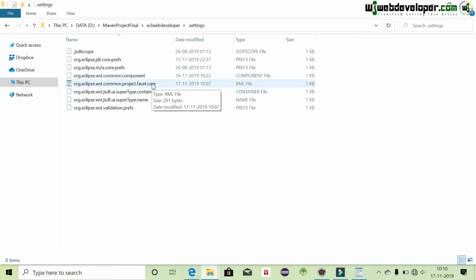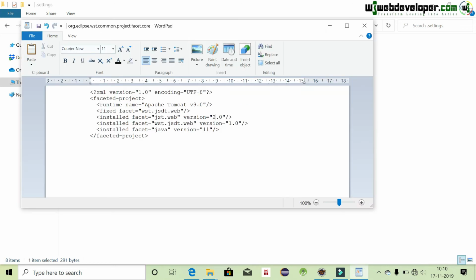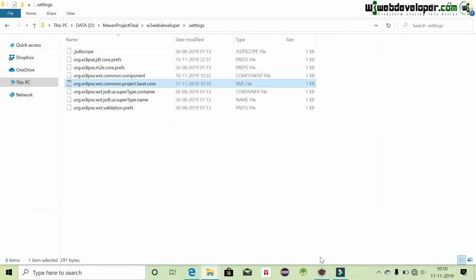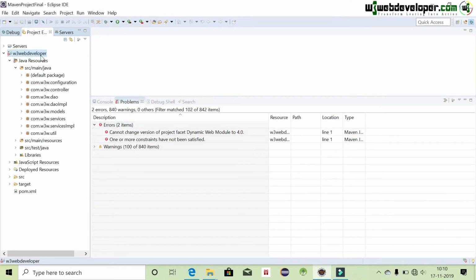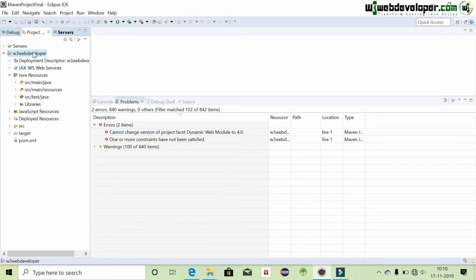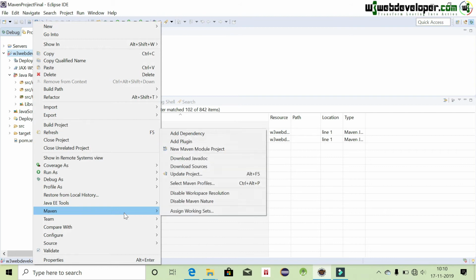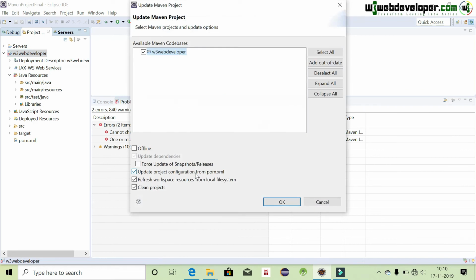You have to open this file, and here you can see this is the dynamic web module and it is 2.0. That's why it's not getting changed in Eclipse, so you have to change it over here. Just save it. After that, you have to refresh your project. Click on the refresh button, that will update the file. After that, you have to go to Maven and click on update project. It will clean and build your project.